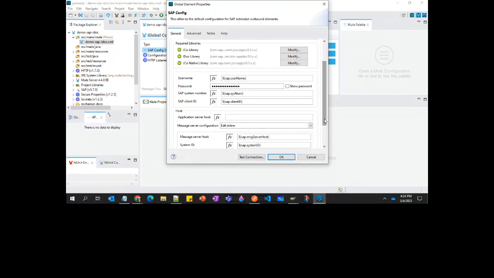You need to have their marketplace access. Normally, when any organization purchases an SAP license, they get that access automatically with the license. And then it is shared across the developers.